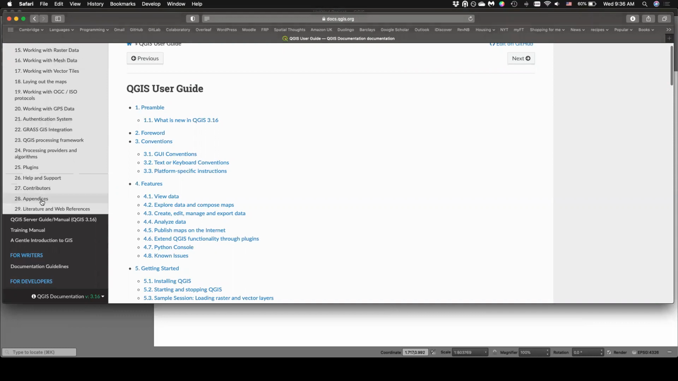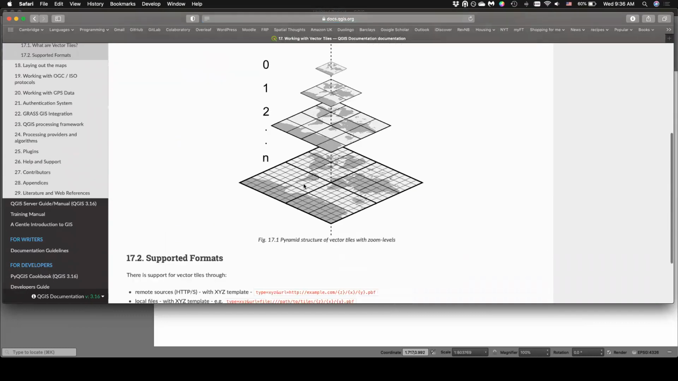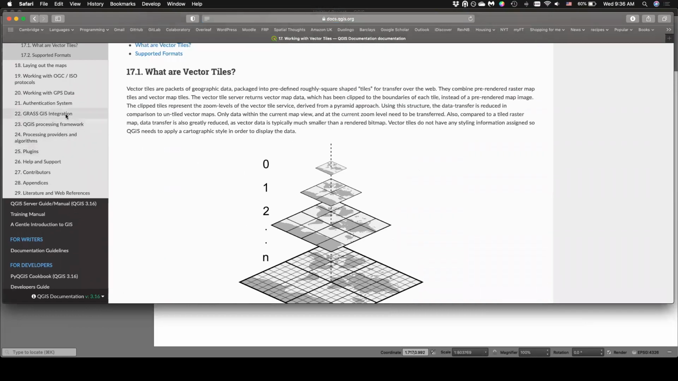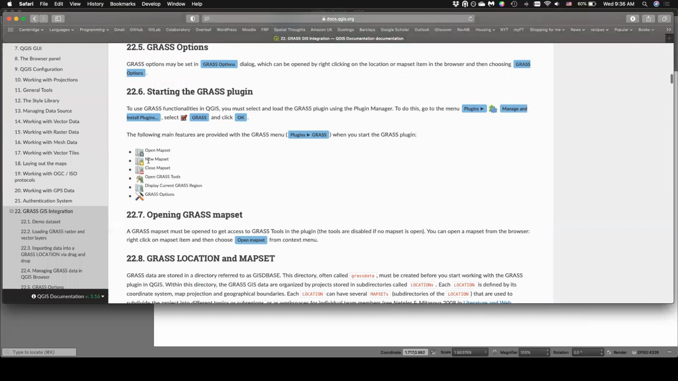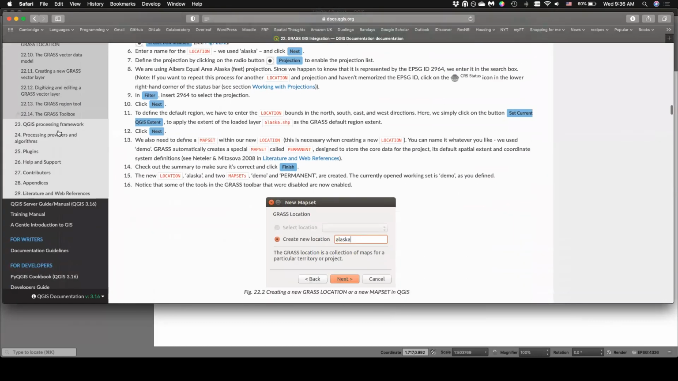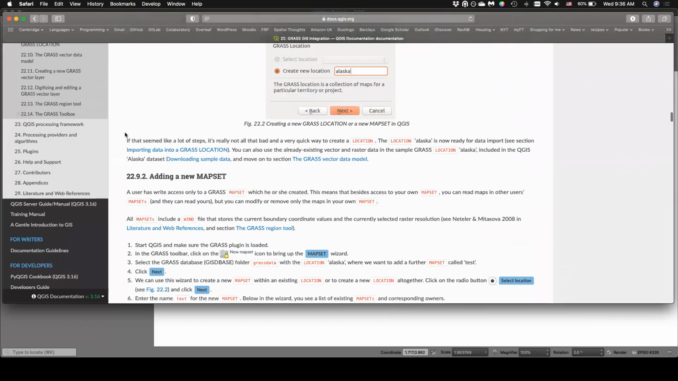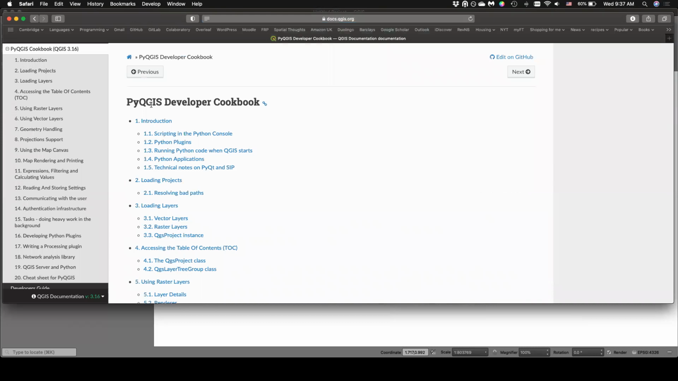There is a ton of information in these documentation guides. If I just click on one at random, you can see there's quite a bit of detail about how you work with different software. And what's really great about the guide is it provides icons that tell you which tool to click and which options to select to make your model or your desired analysis work. There's also hidden at the bottom a Python developer cookbook, it's called, for learning how to do scripting in QGIS.